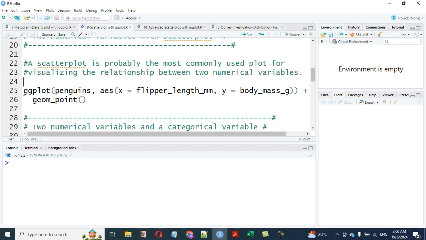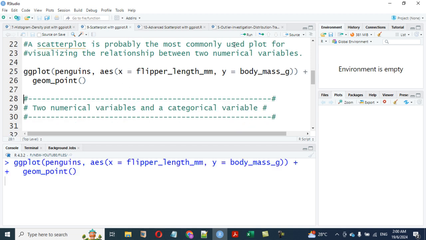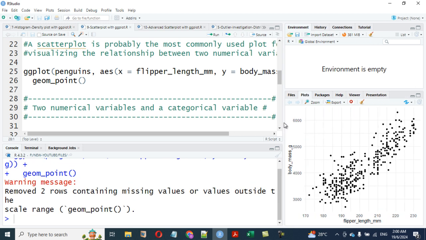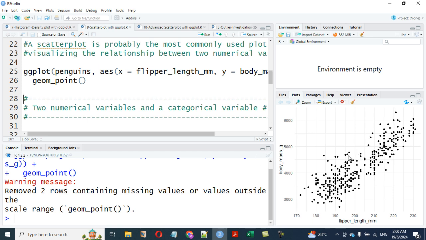If you run this line of code now, you can see your plot here. Don't mind the warnings. You can see this body mass and this flipper length. You can see there's basically a form of correlation between the two of them. This is just one with two numerical variables, with nothing else introduced, just to show how to plot the scatter plot using ggplot.